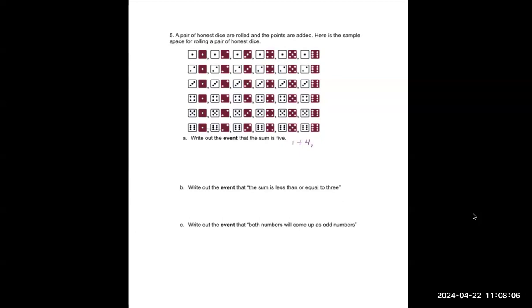I'm going to use a brighter color here. So 1 and 4 is right here, and then there's also 1 and 4 over here. There are 2 ways to get a 1 and a 4. Then I could list both of those as the outcomes of my event. I'll just say 1, 4. That is an outcome of the event the sum is 5, or 4, 1.